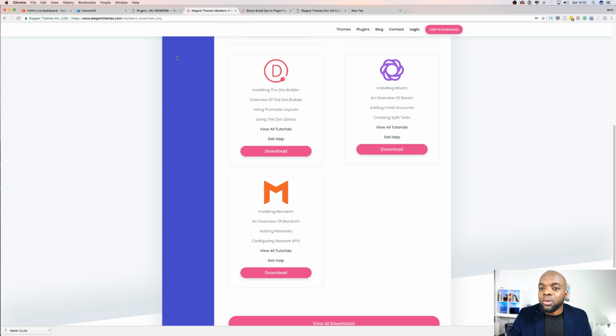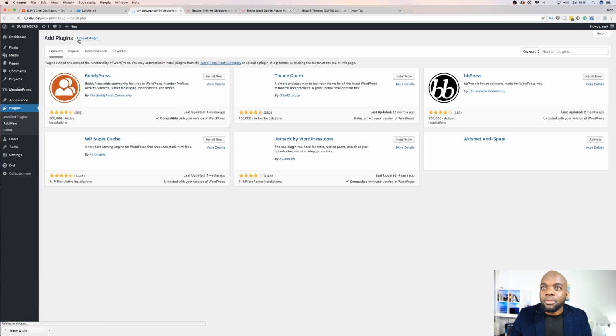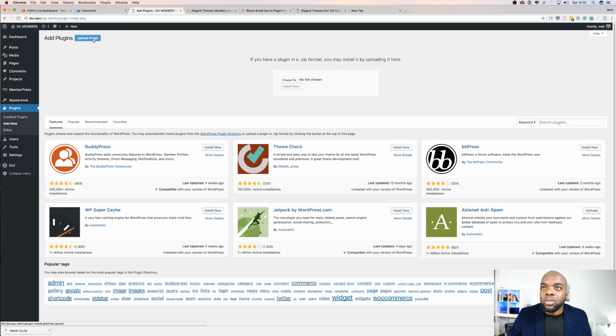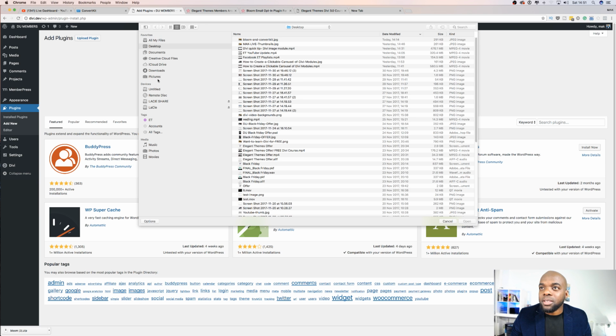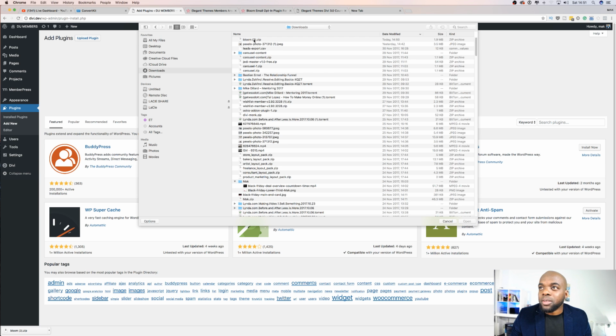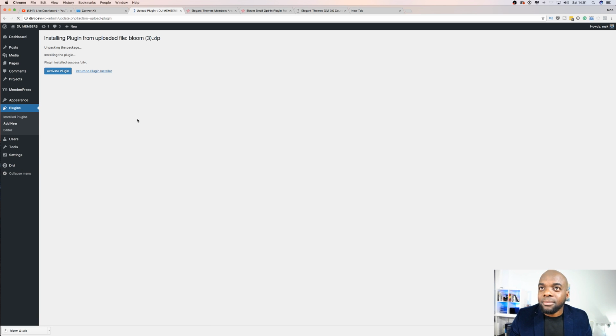Now that I have Bloom downloaded, I'm going to come back to this plugins page, click on add new, and then click upload to upload my plugin. I'm going to choose file. I've already downloaded this into my downloads folder, so I'm going to double-click on it, click on install. This is now installing my plugin. Click activate.